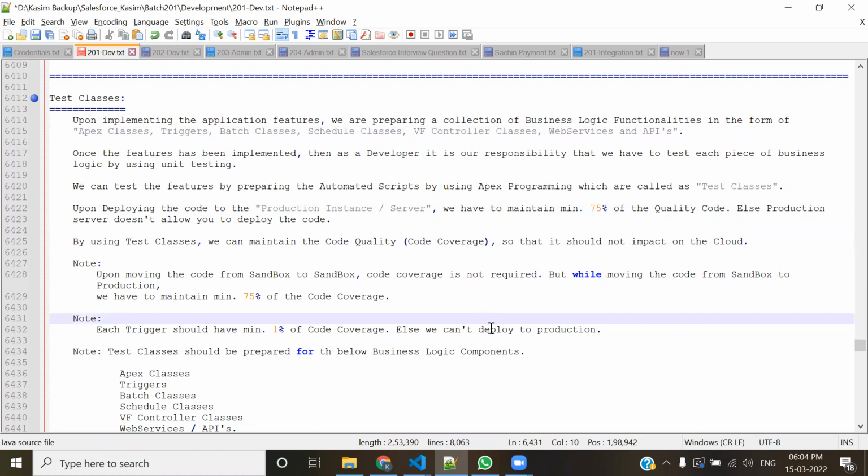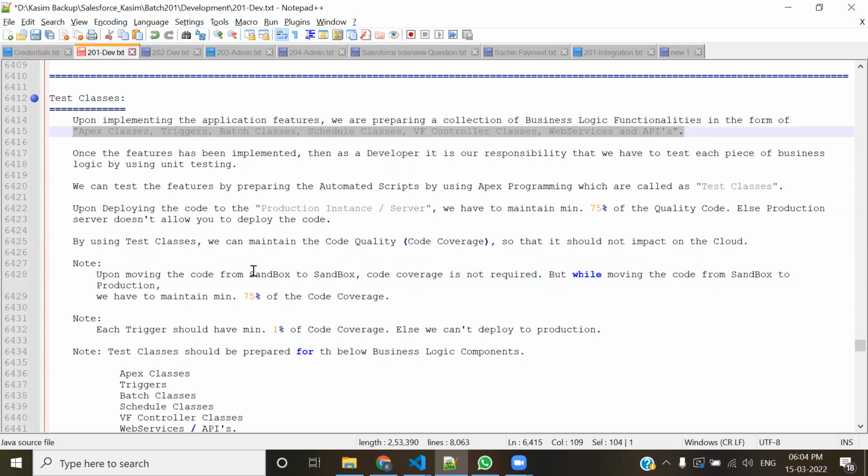And then after everything, when we start integration, we will learn about web services and how to write web services and APIs. So the kind of business logic and functionality we develop, we generally make use of all these tools. Now, whenever we develop something, it's our responsibility to perform the unit testing also.